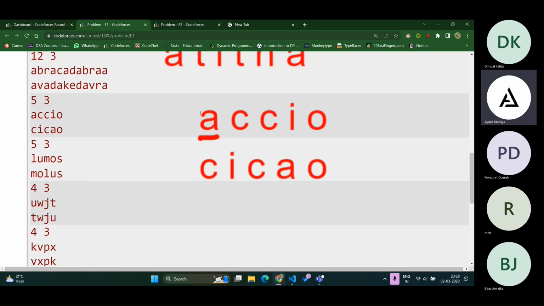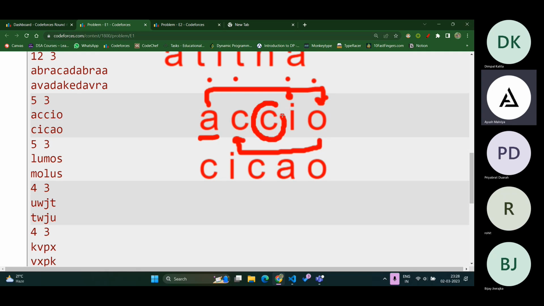If I start with A, I can place it here or I can place it here. Now, if I place it here, then I can move it to this position. If I move to this position, then again I can move it to here, or there is no character here. So the final positions where I can place my A are this, this, this, and this. Now I cannot place my A here, if you notice.